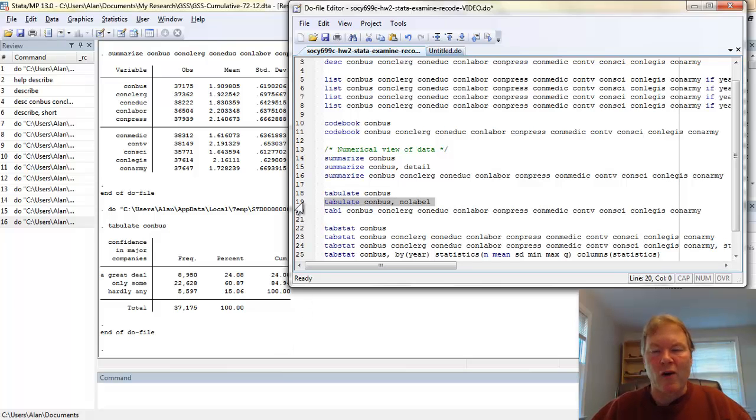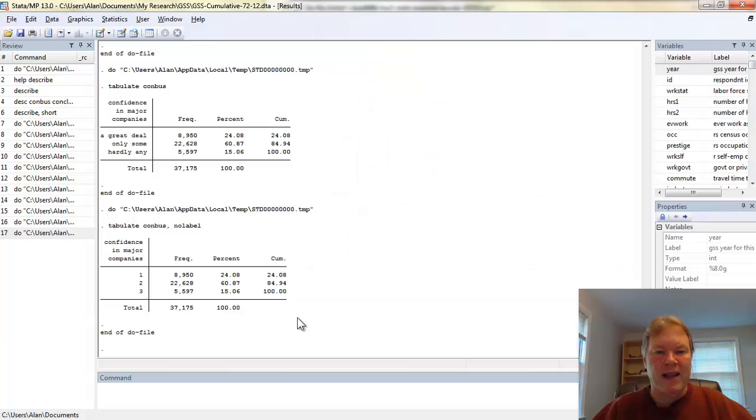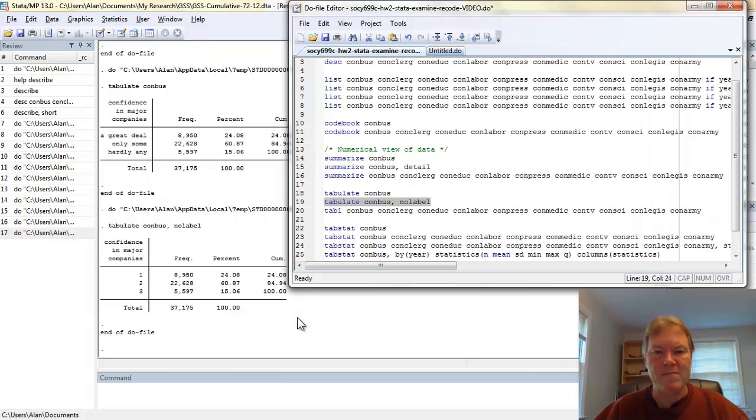If I'm concerned that I don't fully understand the numerical values underneath those value labels, I can use the nolabel option, and I get the exact same frequency distribution, but this time it doesn't display the value labels, a great deal, only some, and hardly any, but the underlying values of 1, 2, and 3.